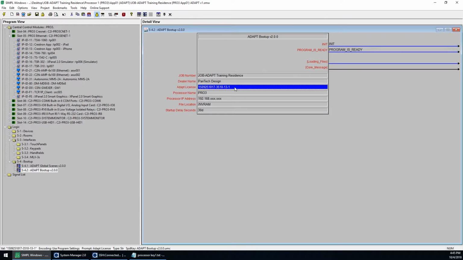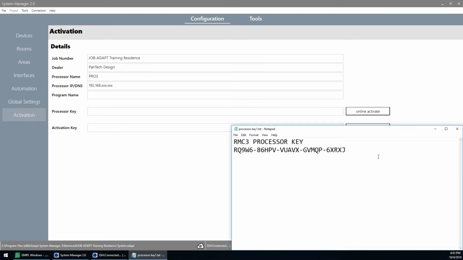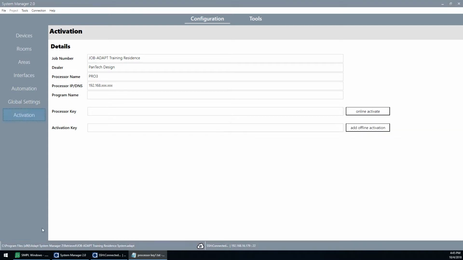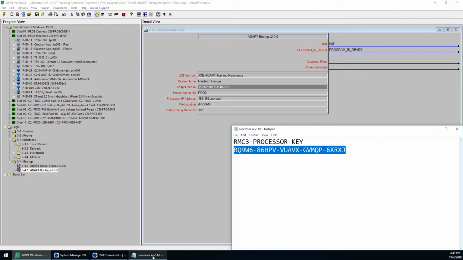Obviously, the first thing we want to check is we have our Adapt license, and in fact we do already have that in our boot up module. It's in our program, good to go. And so now we're going to want to take our processor key. I've got my processor key right here. You can always tell the difference between your Adapt license and your processor key. The license has a longer number to start, and then 4 digits, and then 2 digits, and then 1 digit, compared to our processor key, which is simply 5 chunks of 5 characters, so you can visually tell these apart.